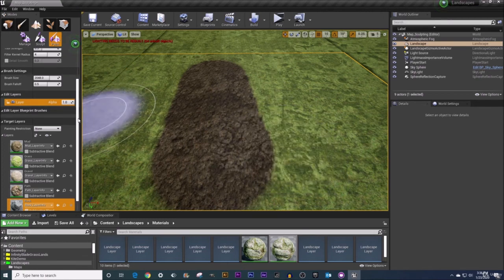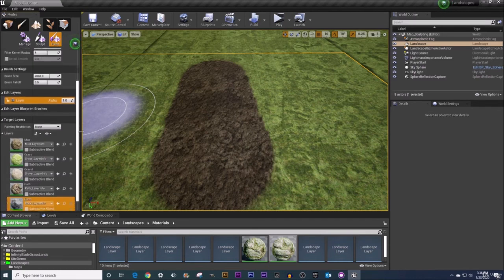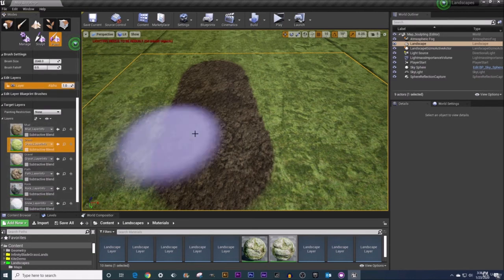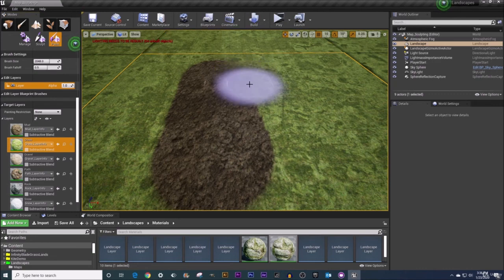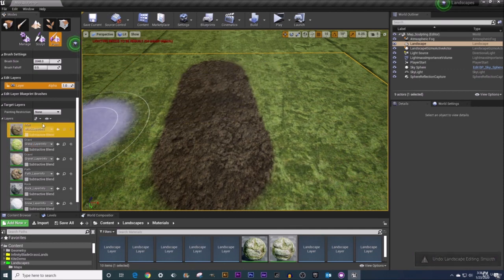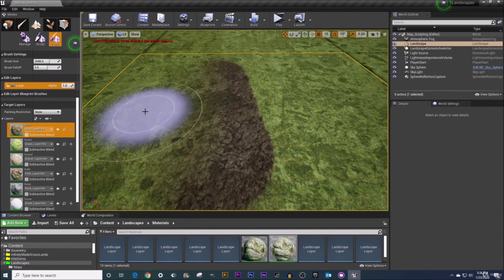So that's just one thing to keep in mind as you're working with the smooth tool, that you actually have to have that given layer selected, in this case grass, if you want to smooth between that particular layer and something else. So grass would work, or I can have mud selected and I can try to transition from mud to grass, grass to mud.